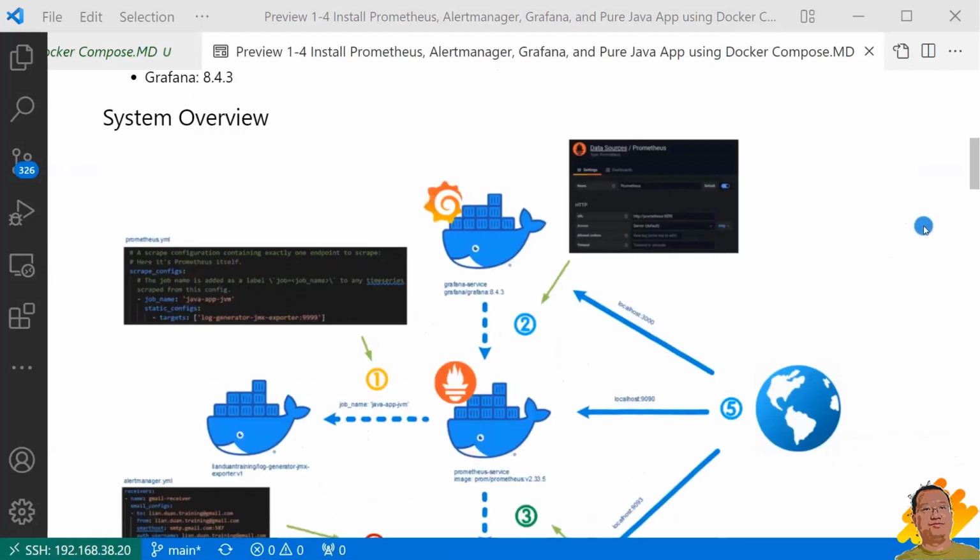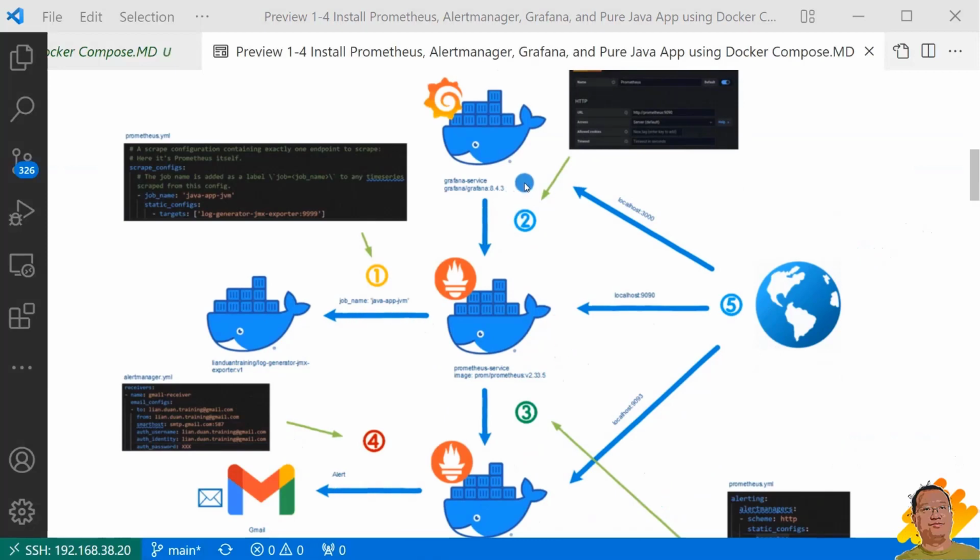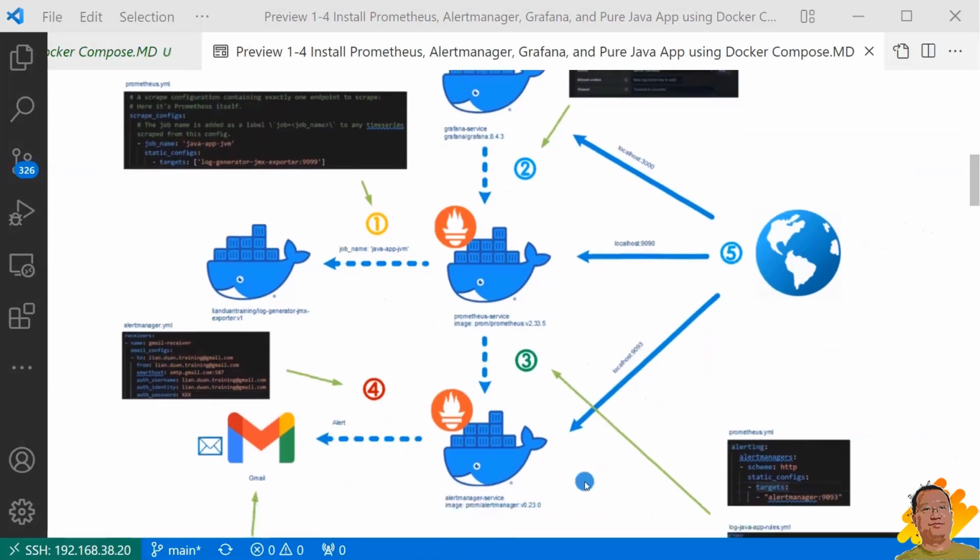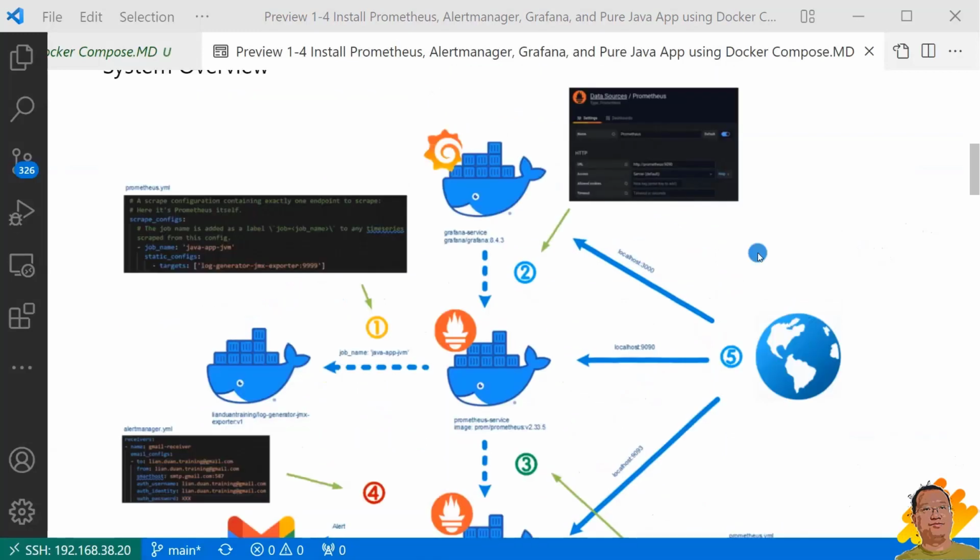If you have a big picture of the system, it can help you understand the workflow and fix issues quickly. The chart includes 4 Docker containers and related key configuration parts. The Docker containers are Grafana, Prometheus, Alertmanager, and the pure Java app. I'll follow the numbers to go through the diagram. Step 1. Prometheus monitors the pure Java app.